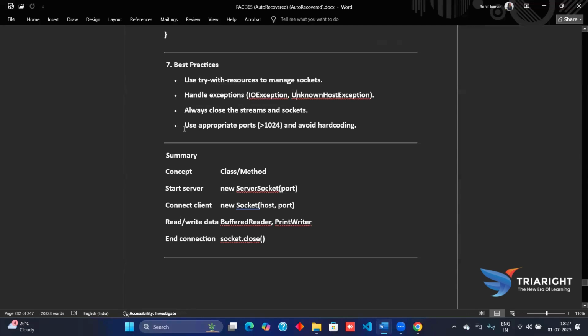We have to use appropriate ports, like respective ports for respective things, and avoid hard coding. This means making our code simpler so that one can easily get to the required concept.